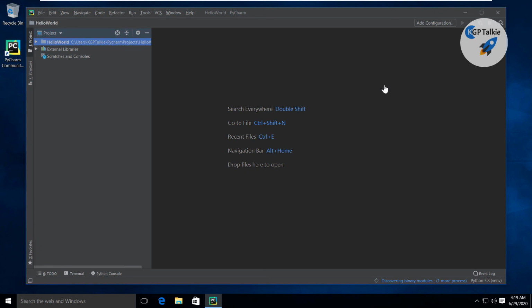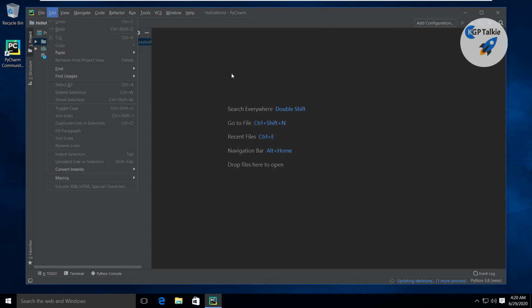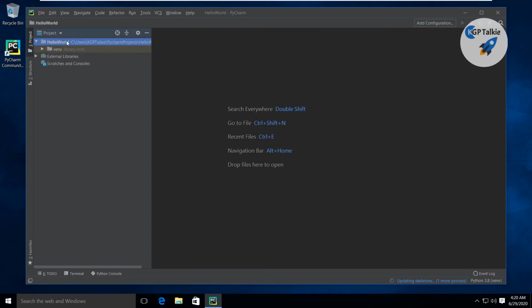All right, so all the settings are done here almost, and it is just discovering binary modules. Now we are ready to start work with our Python file. You can press Control Shift N to go to file, otherwise you can also create a new file from here. Otherwise you can select here this hello world. Thereafter inside this virtual environment we have all these things, these libraries and scripts.